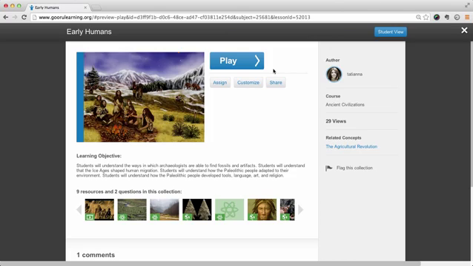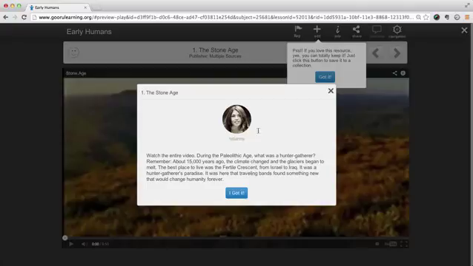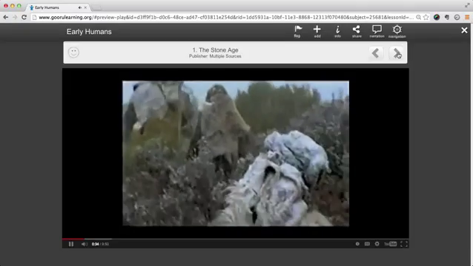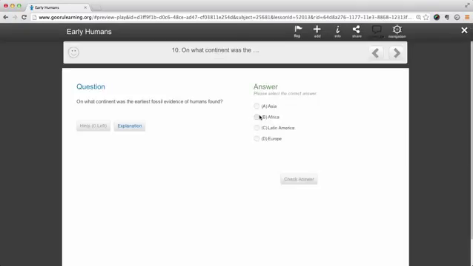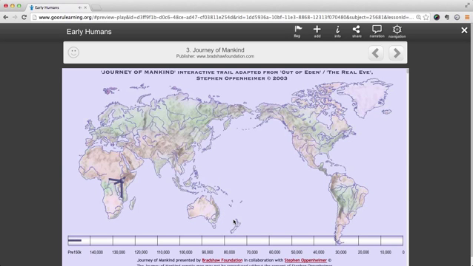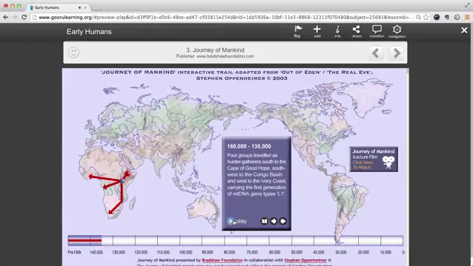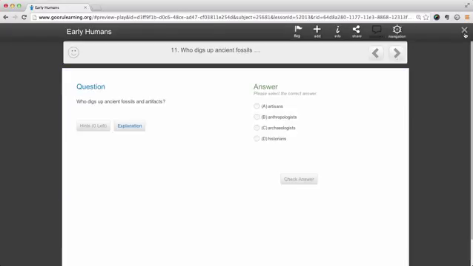A collection is a sequence of web resources enriched with instructions and quiz questions. It's a great way to engage and focus your students with multimedia from the web. The educators in the Guru community have already curated over 50,000 collections, many aligned to Common Core state standards.